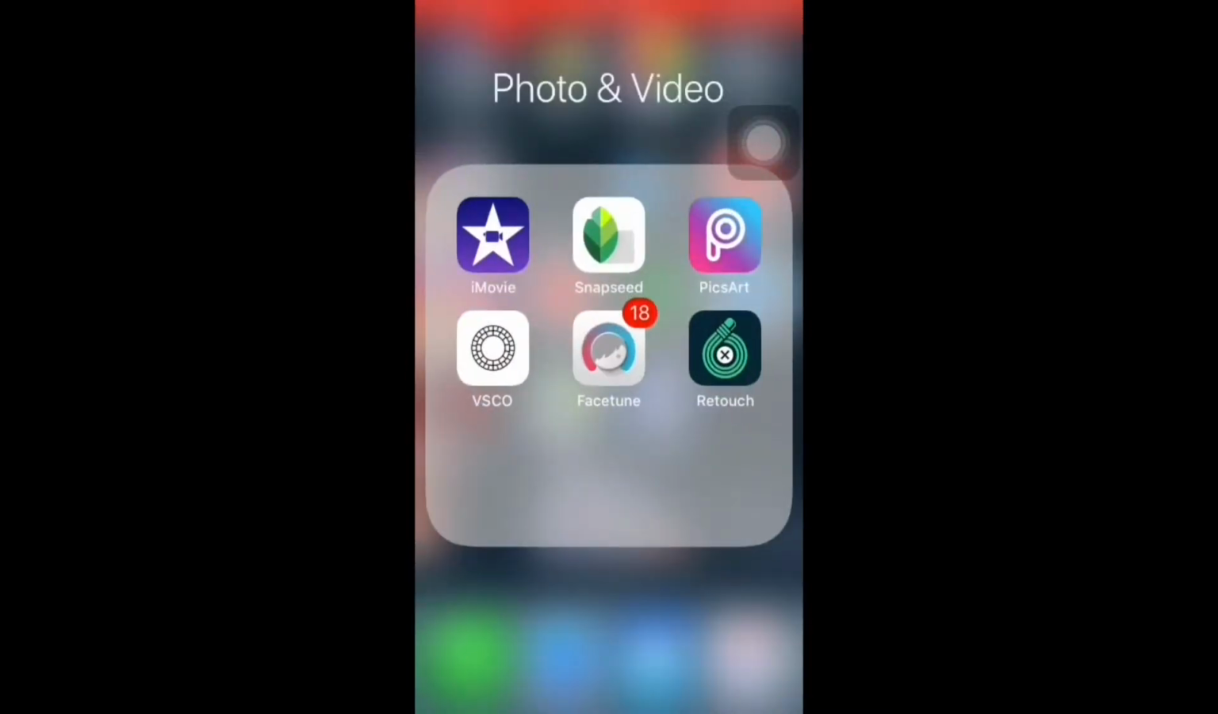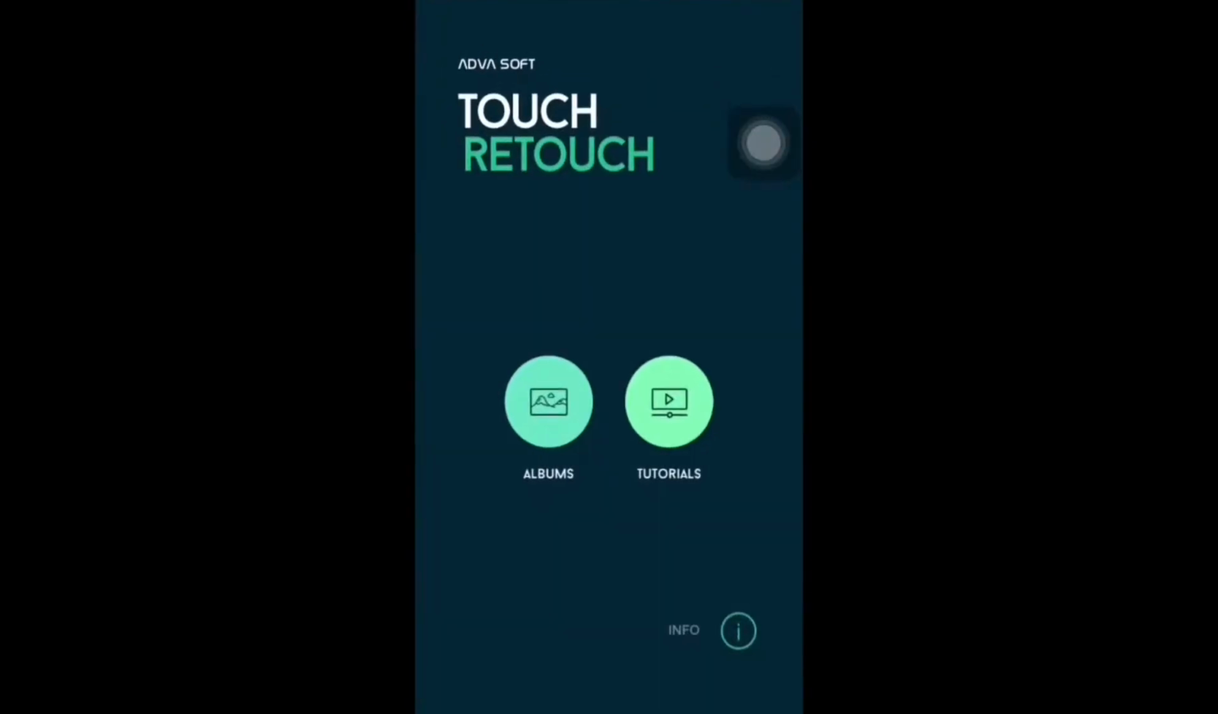Hi guys! In this video, I'm gonna show you how to remove or edit unwanted objects on your photos. As you can see in my photo and video folder, I have 5 amazing photo editing apps, which is Snapseed, PixArt, VSCO, Facetune, and Retouch, and one video editor, which is iMovie. Today, I will give you a tutorial on how to use these Retouch applications. So without any further ado, let's get started.